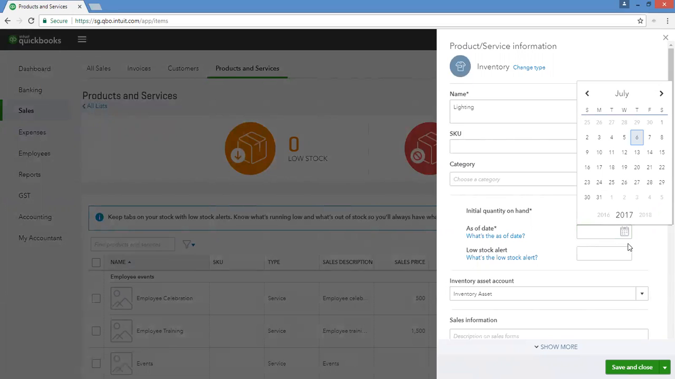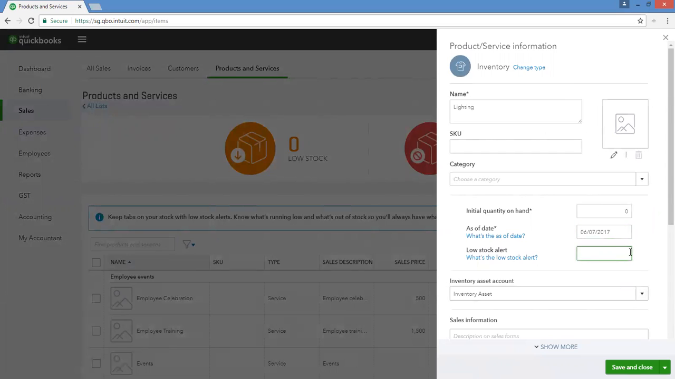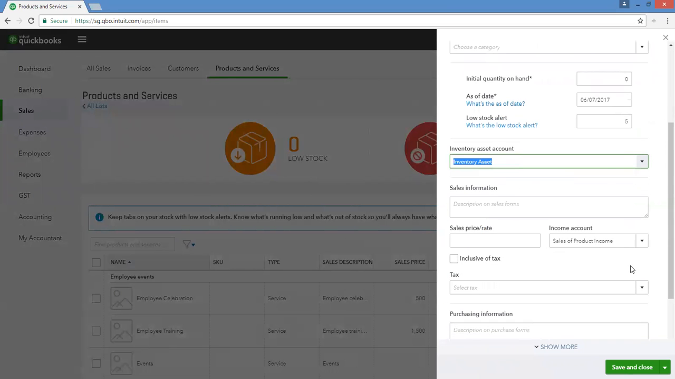So we could say, as of the date, we'll just use today, and a stock alert. So what's a low stock to have? Maybe it's 5. So it'll go to your inventory asset account, and your income account will be, oh, it's not giving us your product. You can have different ones set up in your chart of accounts ready for that. And we could say lighting there.